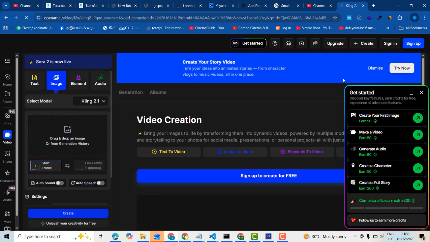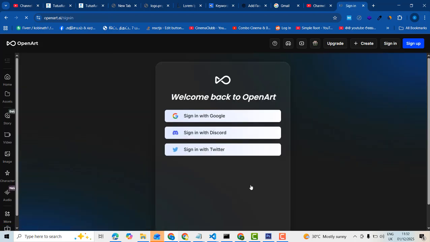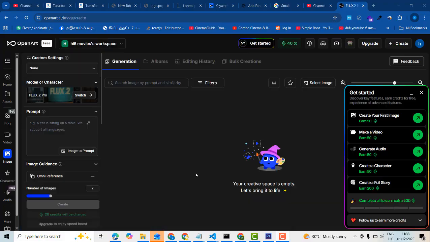This is the AI tool. You have to sign in via your Gmail account. Click on it. I'm going to sign in with my Gmail account. After you log in to your account, it looks like this. Here we have to type the prompt. According to the prompt, your image will be created.